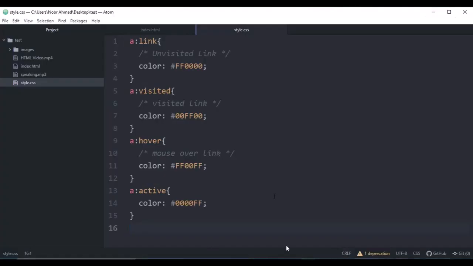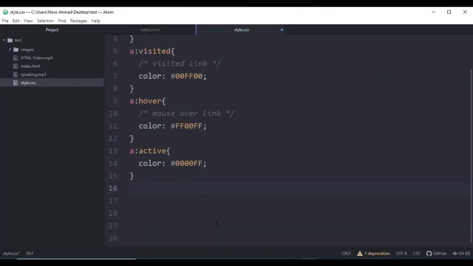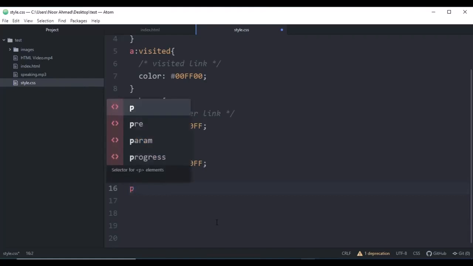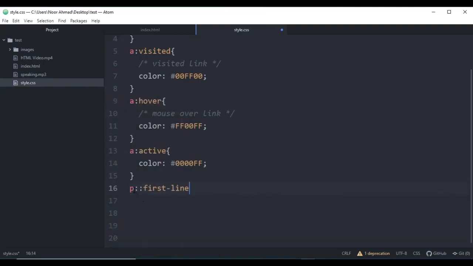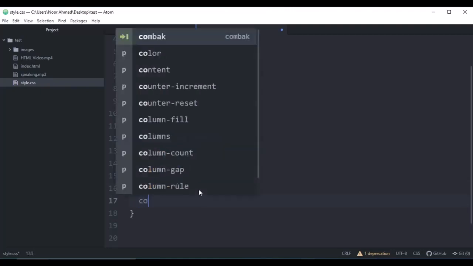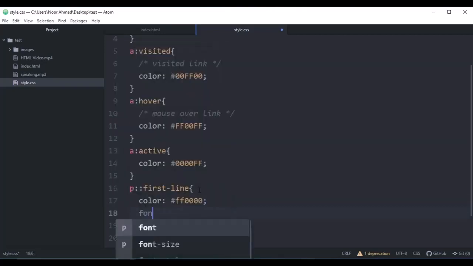And let's jump over to the HTML, and here we go. Adding the pseudo element is the same as adding the pseudo class. First we need to target the element. Here we can use first-line. First, target the element, then use the double colon, and then use the pseudo element here. And here you can add the color for this. Color. And let's add the font size, it will be 60 pixels.